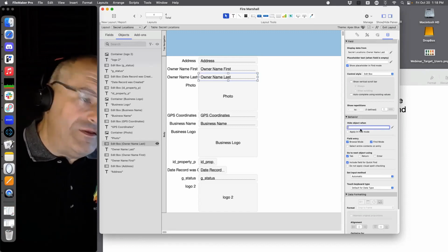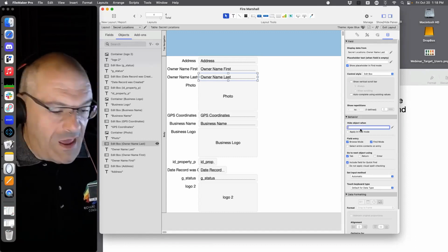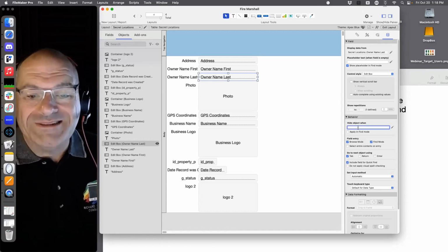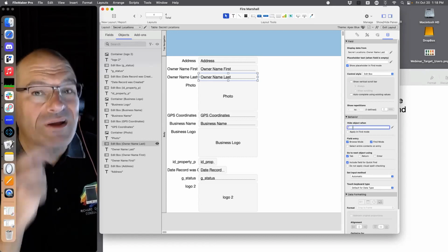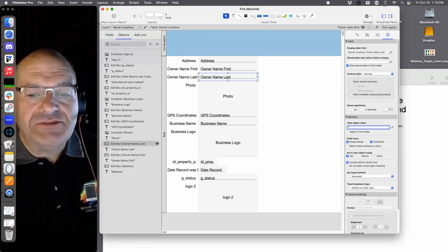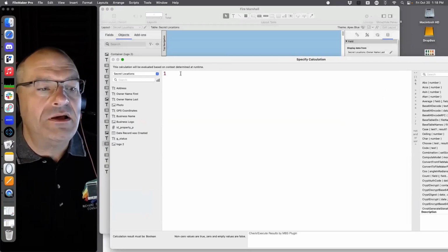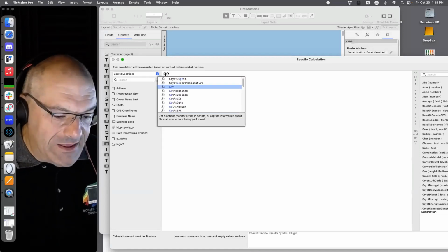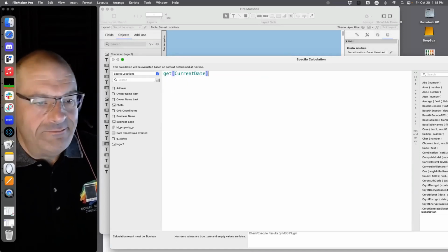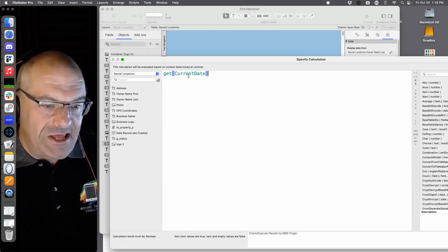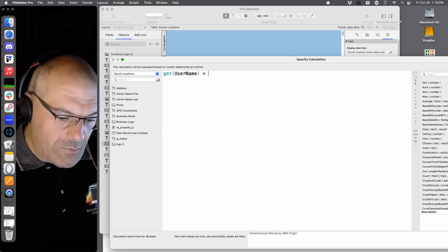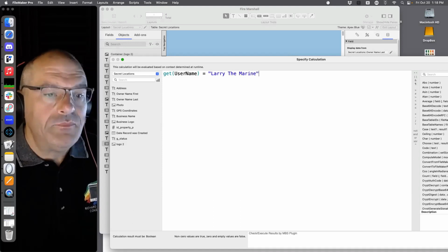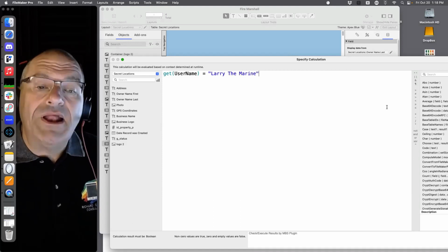The root of this is that if it's true, or 1, it's going to hide it. I hate just saying 1 like that because it's misleading. I always prefer to have some sort of formula, something like get the current date or the current user, like say the current username. If the current username equals Larry the Marine, okay? Say it said that. And if that was true, then it would hide that item.